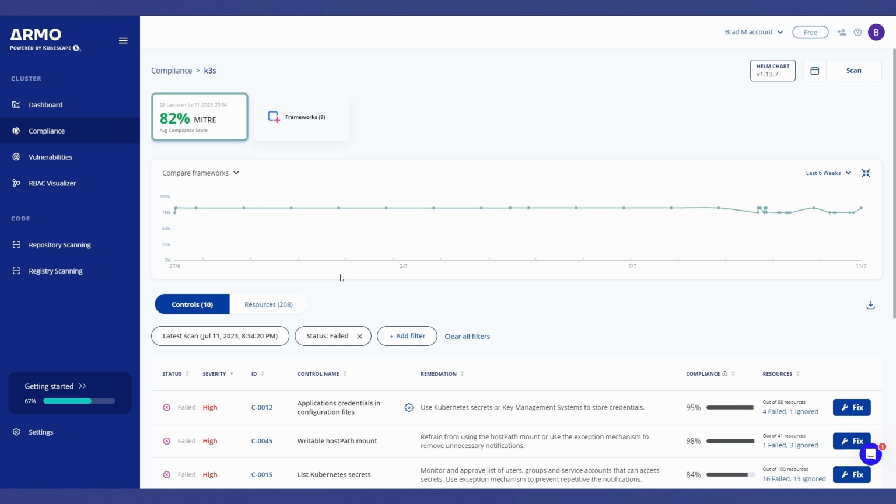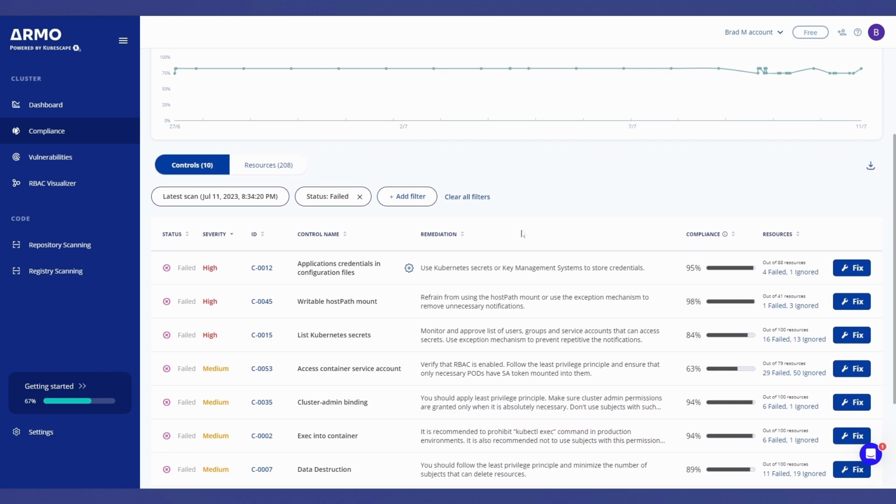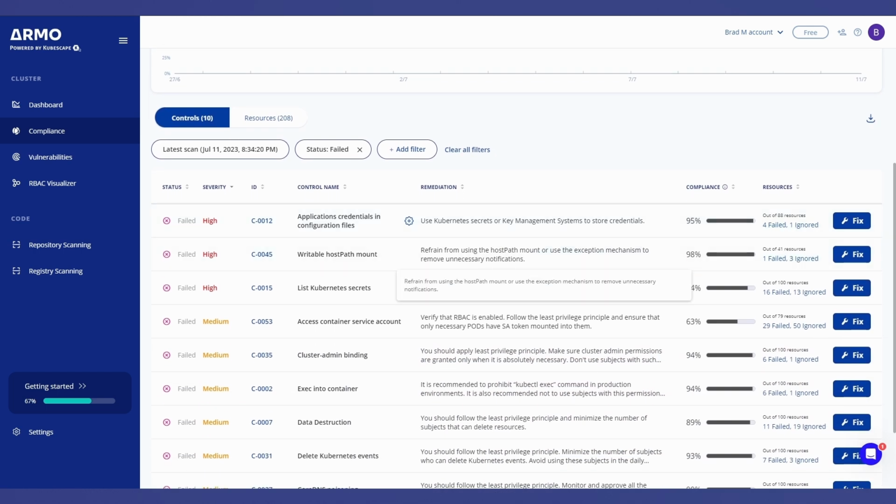Now, this list is very similar to what we were looking at before when we were using the Kubescape CLI to actually scan our cluster. But what the ARMO platform is doing is it's giving us better visualization, it's recording the data, and it allows us to sort through the data and actually work with these issues on a platform.